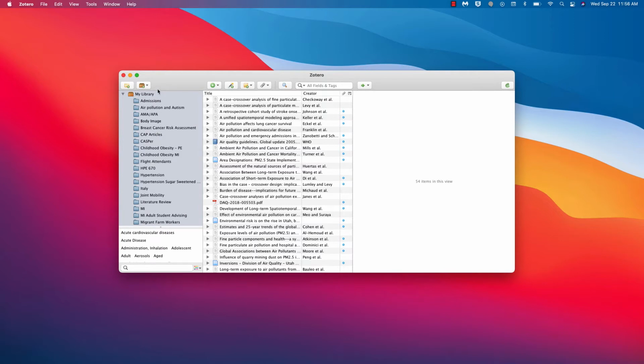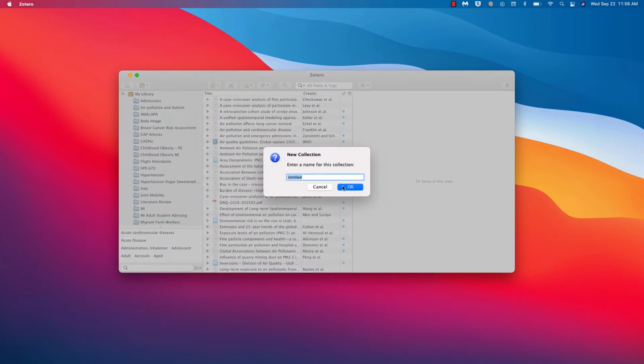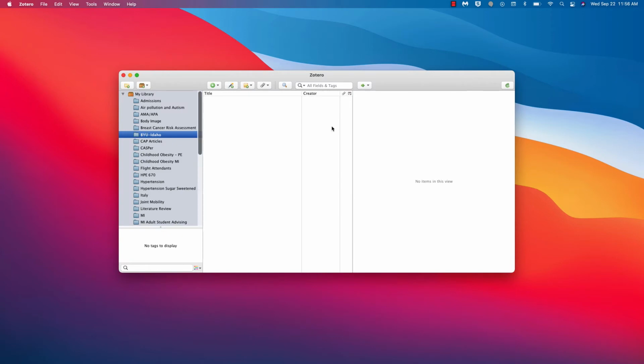So the first thing that you want to do is, this is your library here, maybe create what is called a new collection, and that is a folder. So I'm going to call this BYU-Idaho, so you have an idea of what I'm doing. And there's my new folder, and I don't have any articles in it whatsoever.